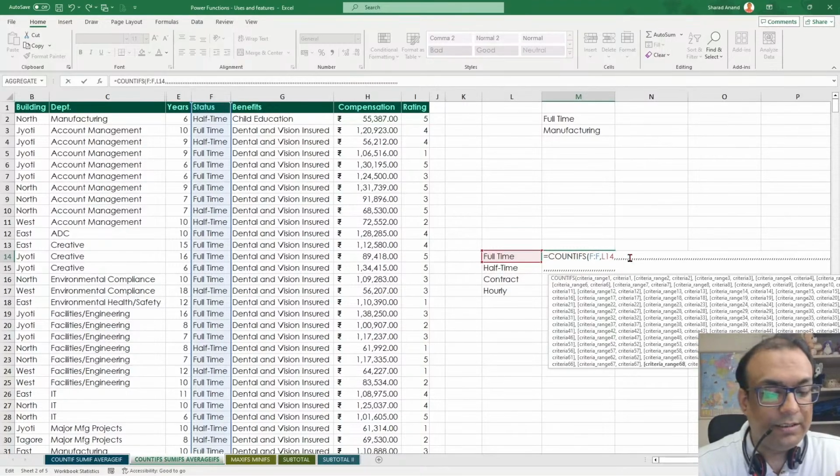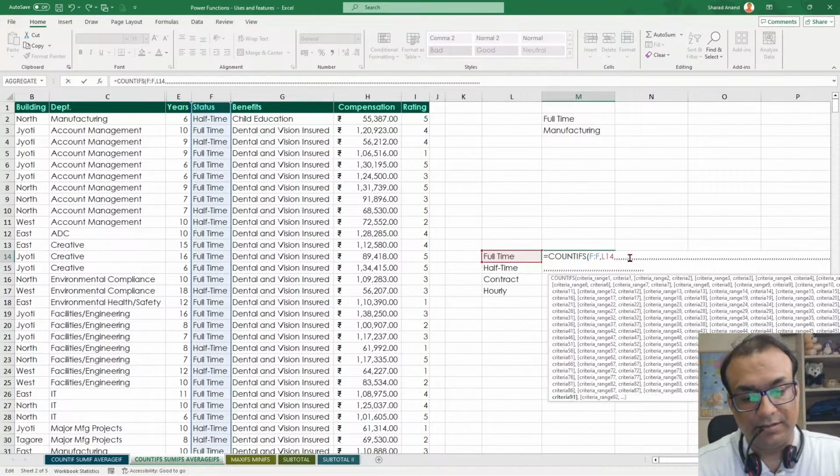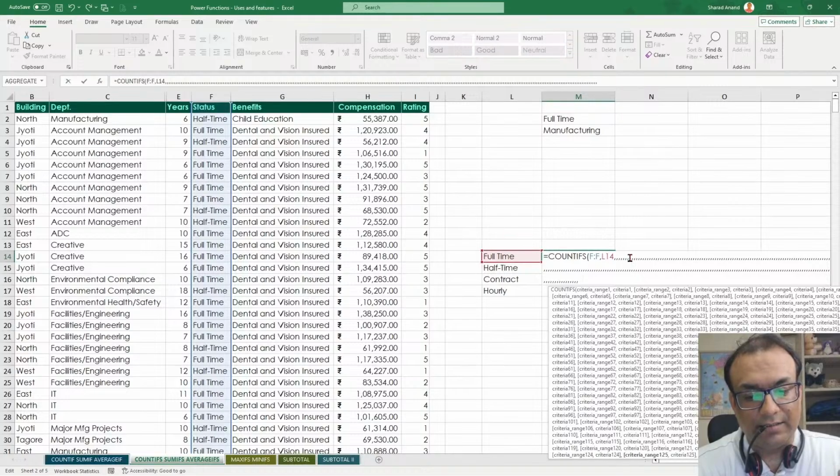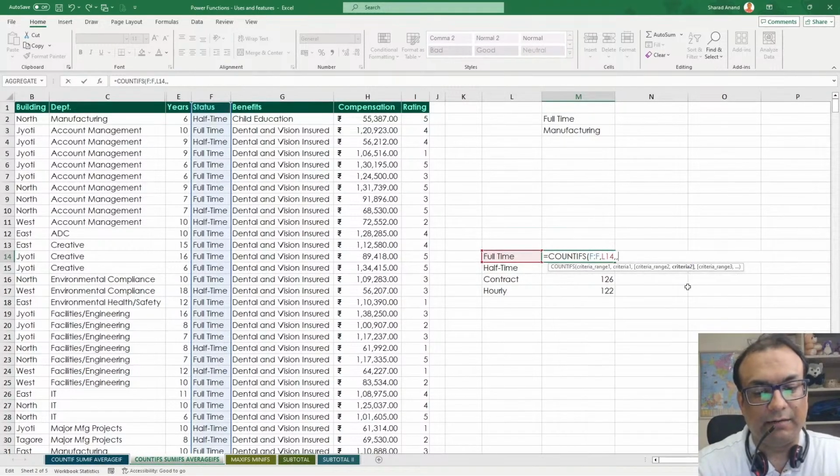We can add, believe it or not, maybe 126 conditions over here. And I don't want to increase the complexity of this function. I just want to show you how far you can go with these functions. So you can add up to 127 or 126 different condition criteria here. So quite a big complex. I don't imagine going that far.